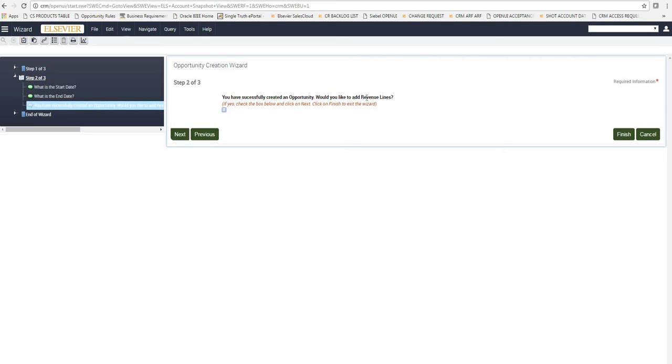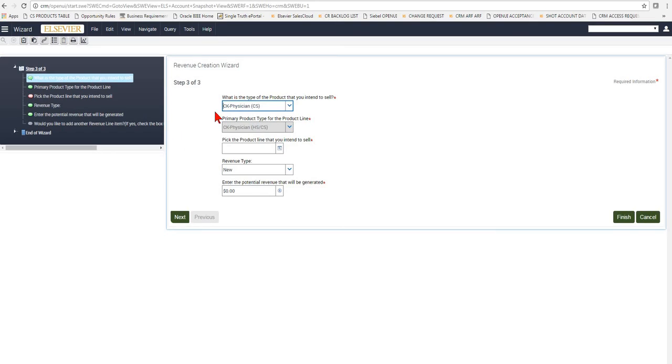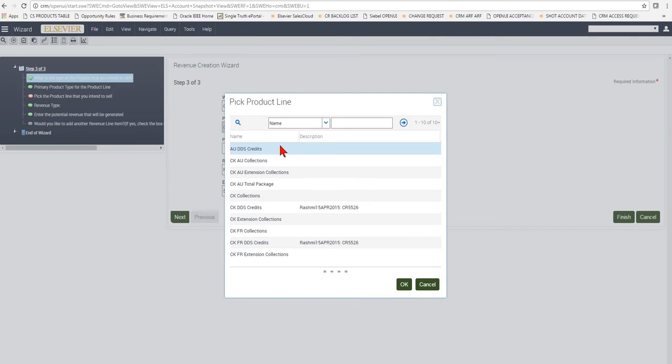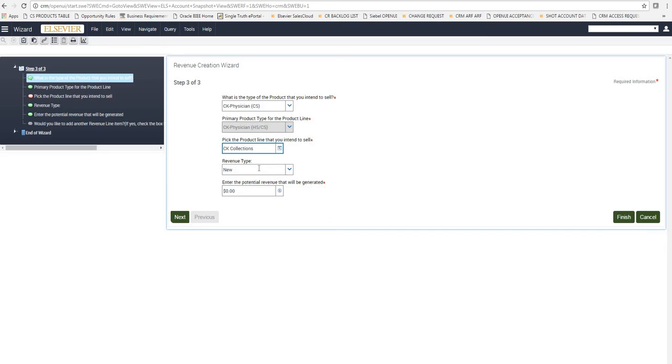Would you like to add revenue lines? Depending upon where you are in your negotiations working with the customer, you might not have an idea of the potential revenue for your opportunity yet, but I do. So I'm going to go ahead and say yes, and then click Next. And it's populated a couple of fields for me. Now I have to pick the product line that I intend to sell. This is Clinical Key Collections. Click OK. Revenue type will be new.